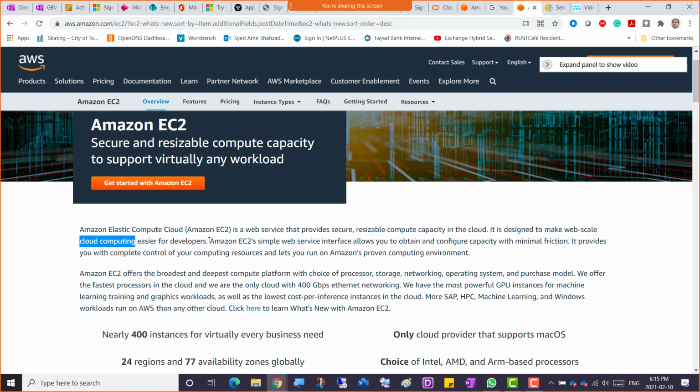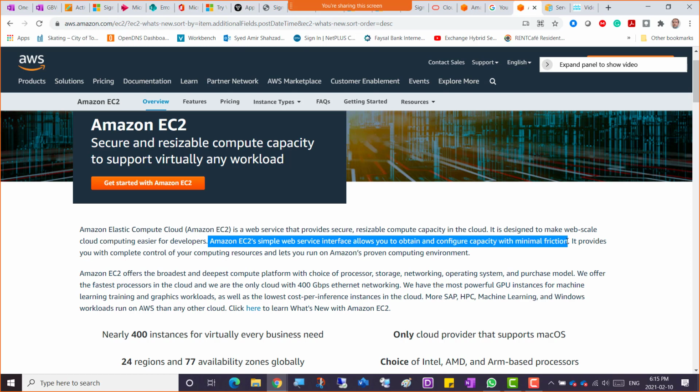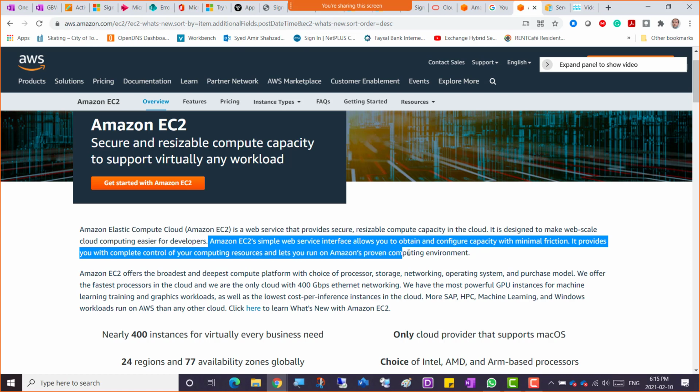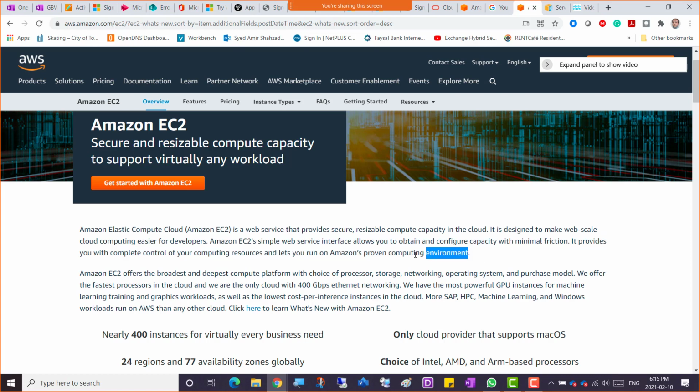And Amazon EC2's simple web service interface allows you to obtain and configure capacity with minimal friction. So you can just easily create virtual machines. We're about to do that now. It provides you with complete control of your computing resources, which is virtual machines again. Actually, it's containers and virtual machines, and lets you run on Amazon's proven computing environment. So the computing environment is their underlying hardware capacity, immense hardware capacity, as we can say here.